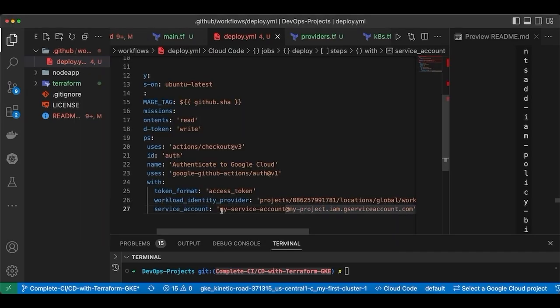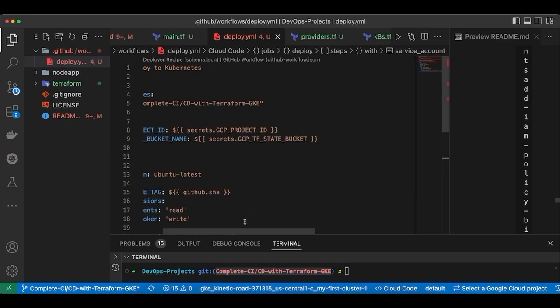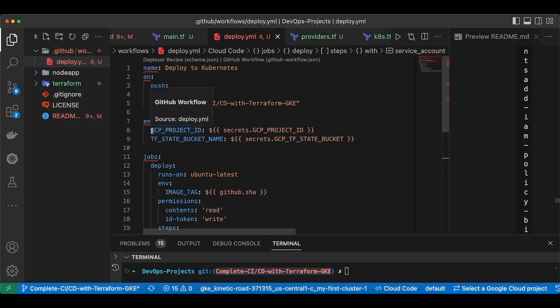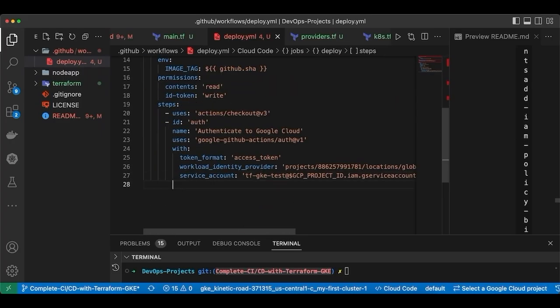So for some best practices, I can say you don't add this project ID here. Instead of that, we already have the environment variable of GCP project ID, so we can add GCP project ID here. So it will fetch it from the secrets because we already have it defined here, GCP project ID, from secrets, right?